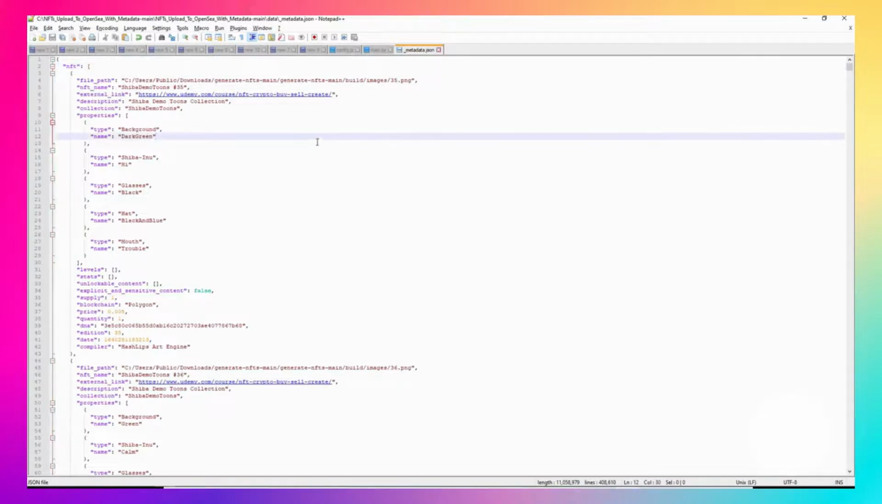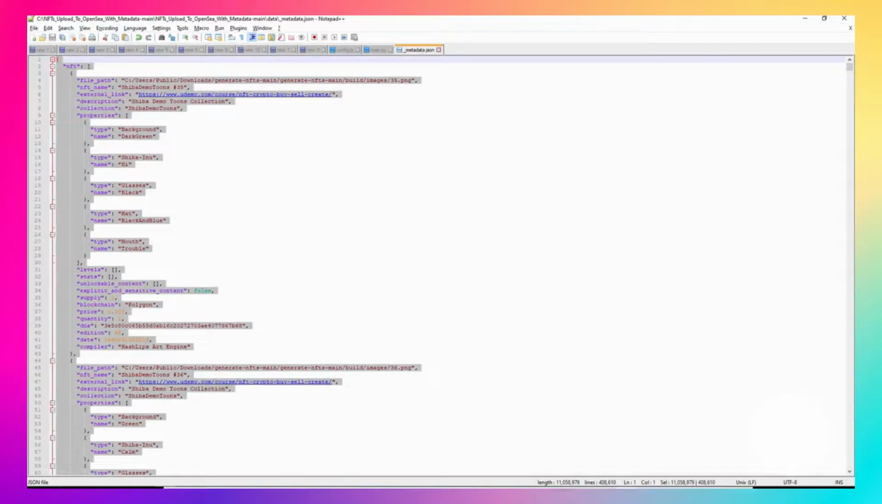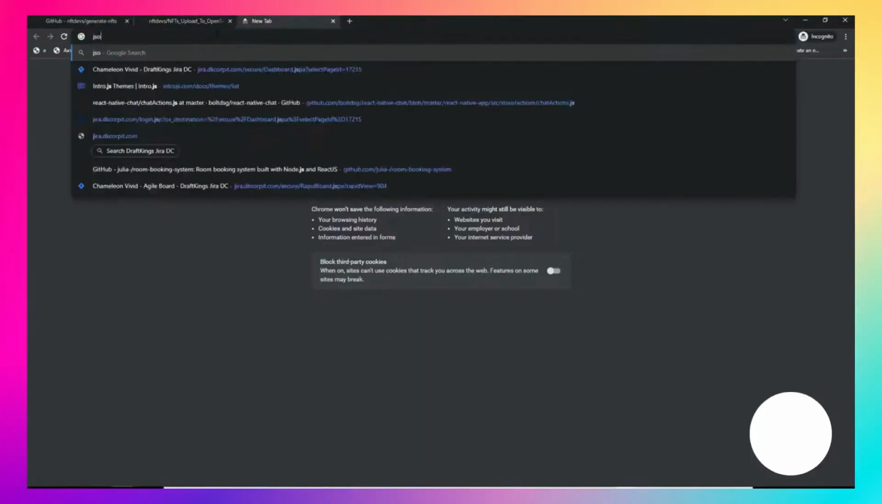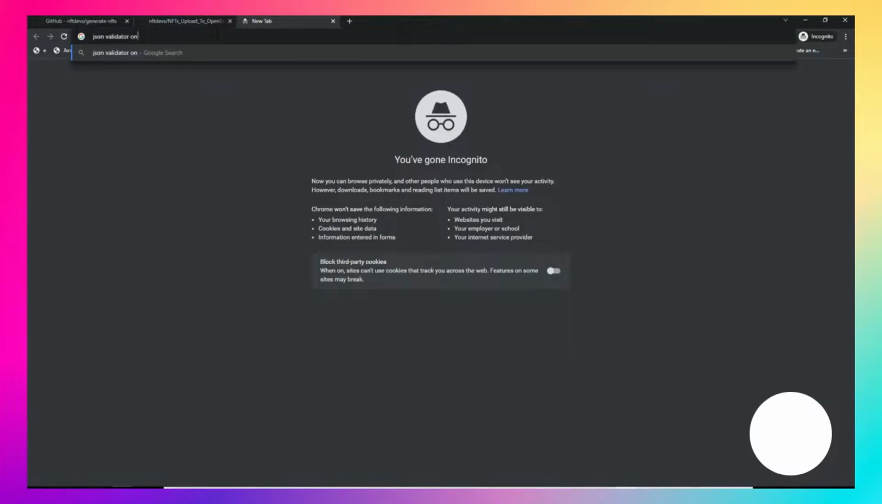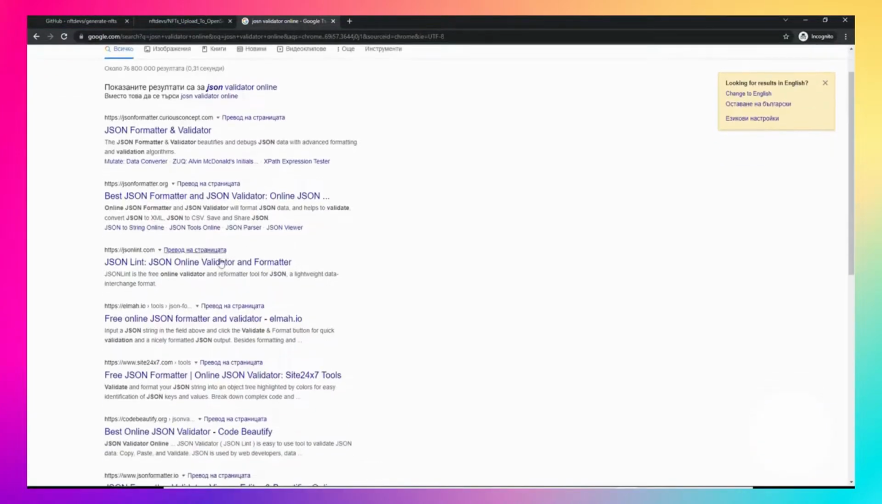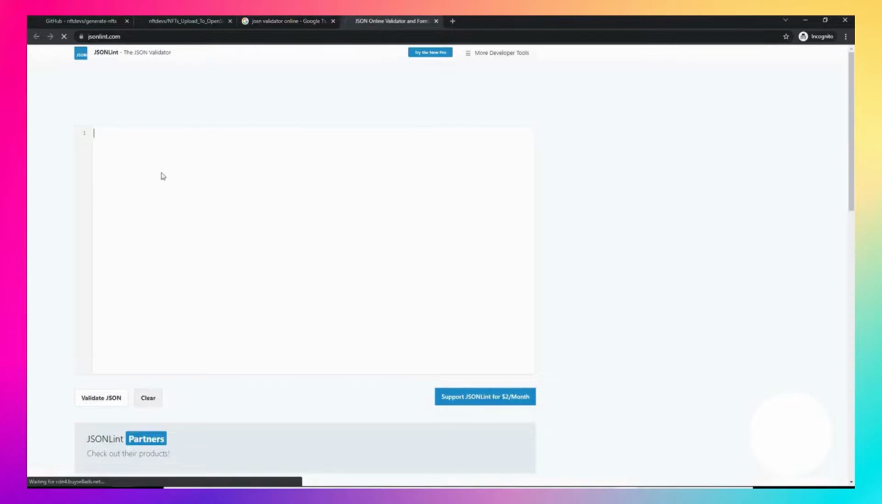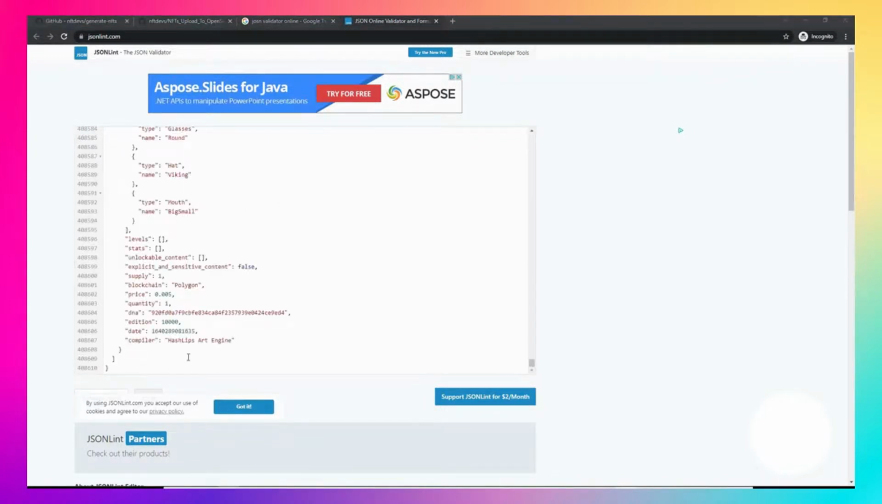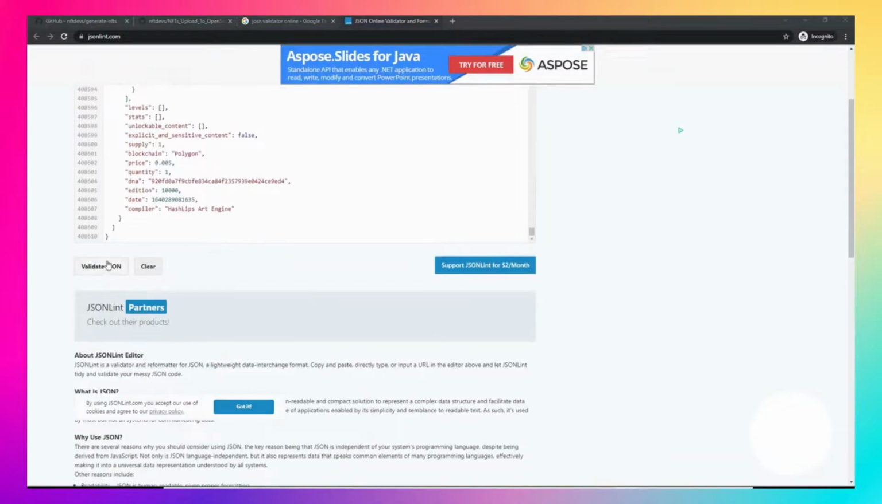And one important thing is, if you make any changes in the code, it is not a bad idea to validate it. So what you can do is go to Google and write down JSON validator online. There are plenty of tools, but I have used that one quite many times. And now I'll just paste the code over here and it will be ready in a second. Here we go, and I will click on validate JSON.